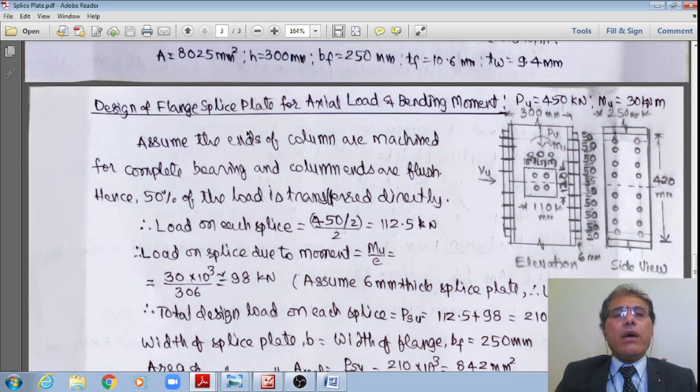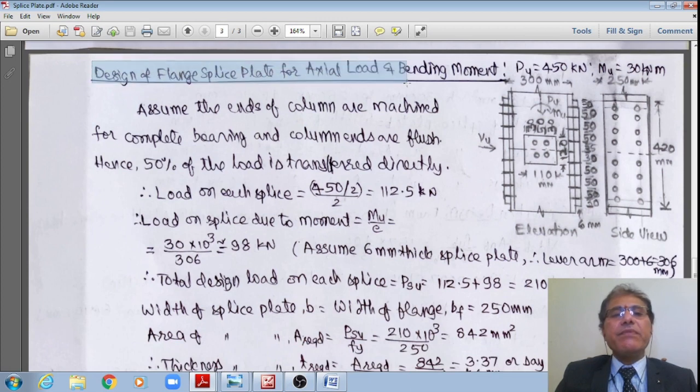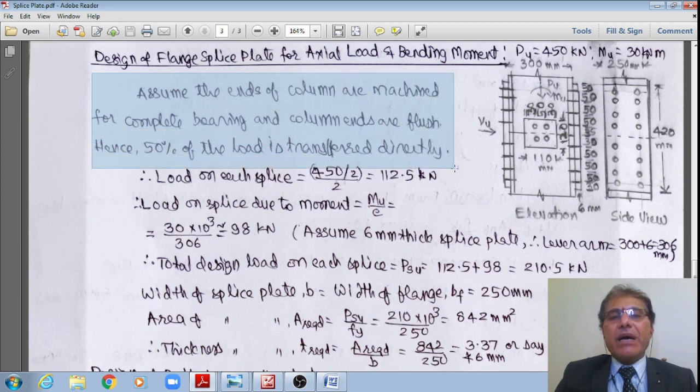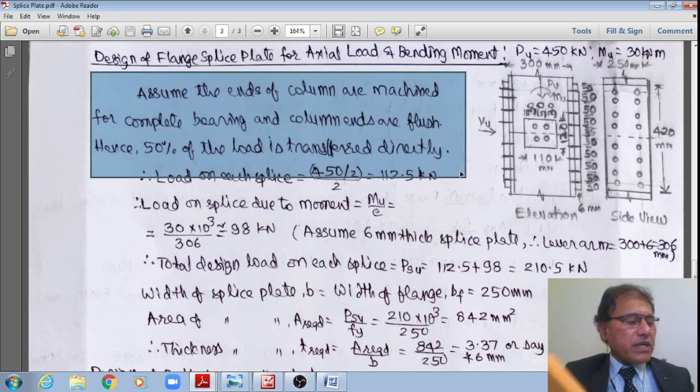And now I am designing the first component, the design of the flange splice plate. The flange splice plate is subjected to a factored axial load of 450 kilonewton and a factored bending moment of 30 kilonewton meter. Now what I'm doing is assuming the ends of the column are machined for complete bearing. Therefore, if that is the case, then the column ends are flush, obviously, like this.